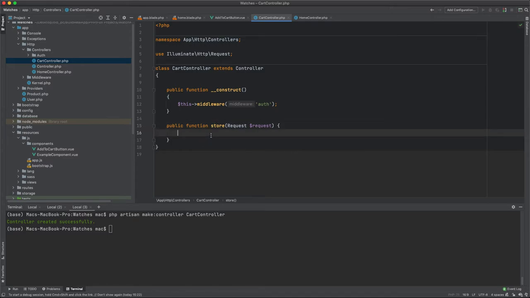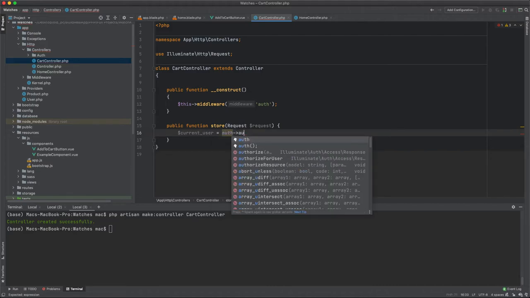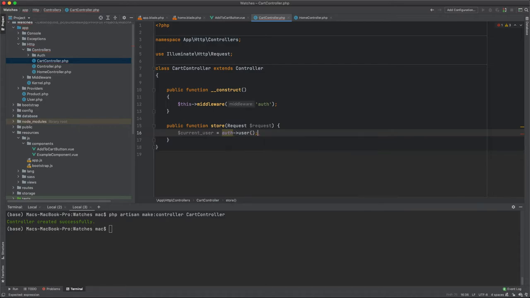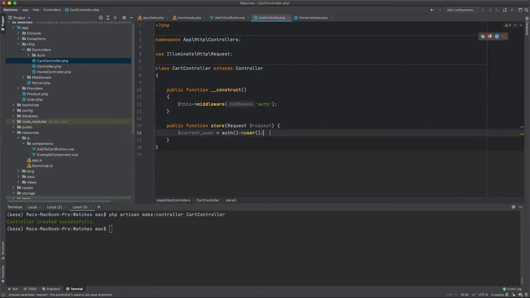So let's try to do what we have to do. First of all, I will get the current user using auth, like this, auth user. All right, cool. So we have the current user now here. To insert into the database, we need product, quantity, price, and user. We have the user, and the quantity should be one. And the price, and we should get the product ID.